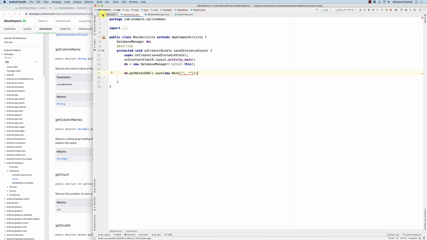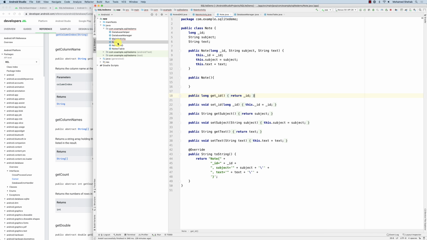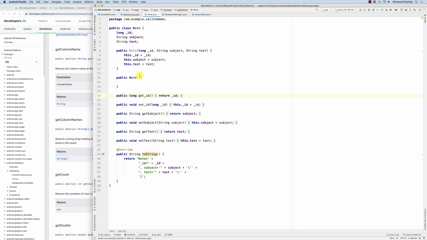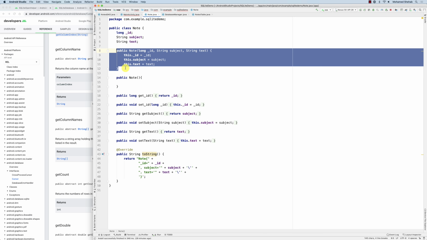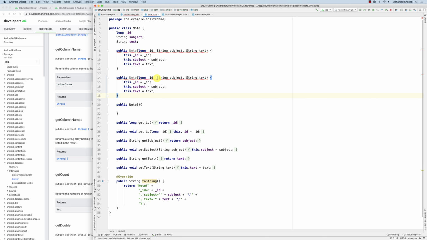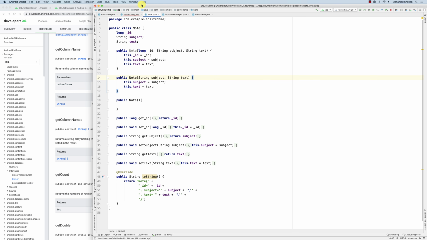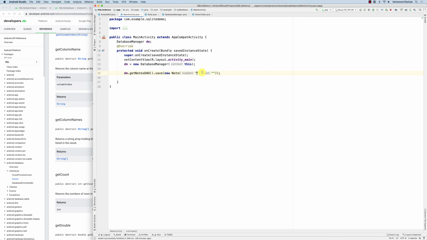So basically the new node, let's have a look again at the node. I'll create a new node without the ID. You just pass it the subject and the text. Here it is. So now here's the subject and the text, and let's say for example subject 1, text 1. So I'm saving these. Here's 1 and here's 2, here is 3. So I'm going to store 1, 2, 3, and similarly here 1, 2, and 3.